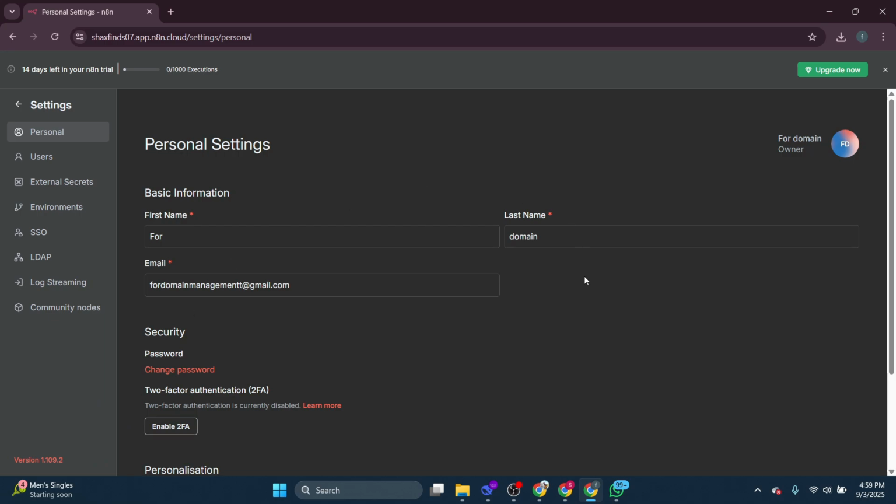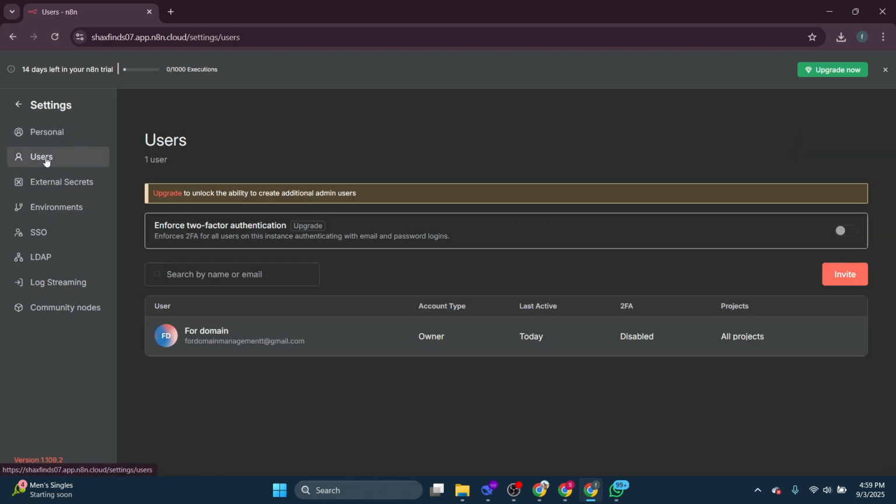Within the Settings panel, you'll find a variety of tools and controls for managing your account and workspace. Since we're focused on adding users, go ahead and select the Users option from the list. This will bring you to the section where you manage who has access to your n8n instance.